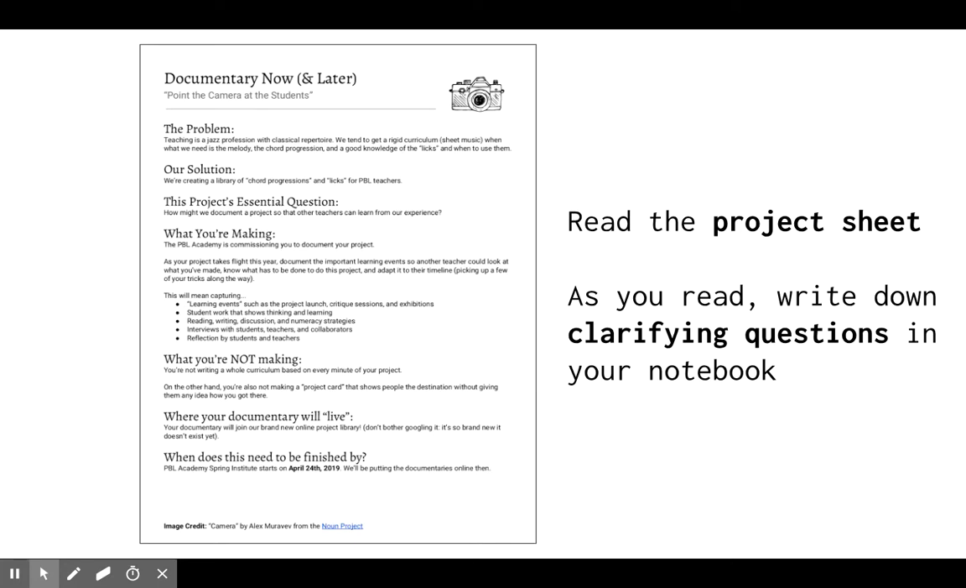You're not making a whole curriculum based on every minute of your project, and you're also not making a project card. You're not just making something that makes someone go, oh, what a cool thing to do, but doesn't give them any information about how to do it. You're giving them a little bit to work with, so that they can steal some of your ideas, some of the licks, the chord progression, and make their own thing out of it.